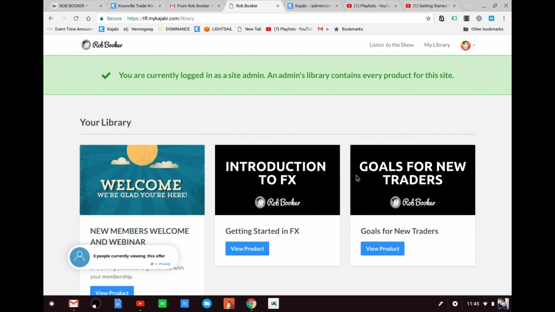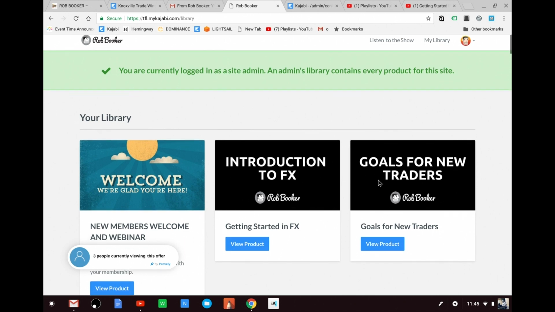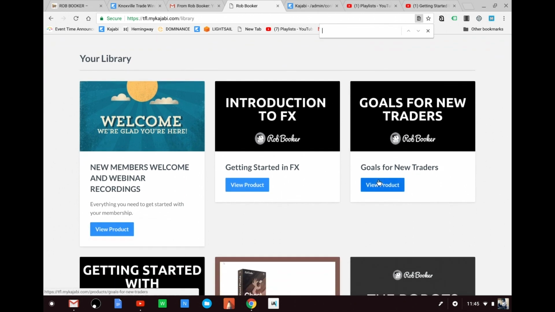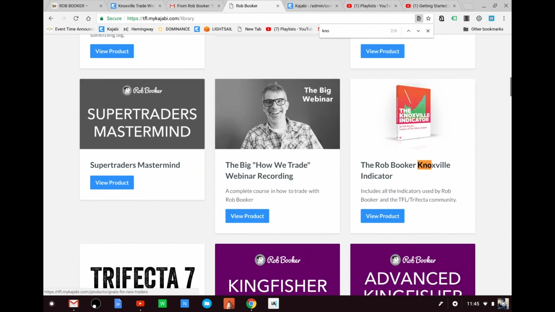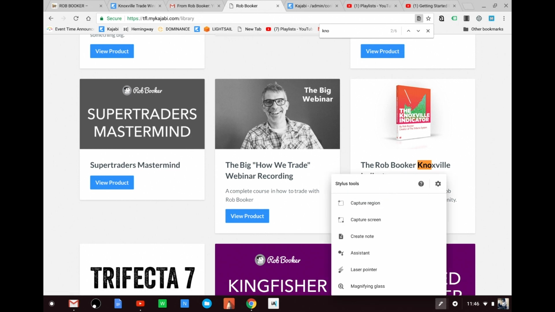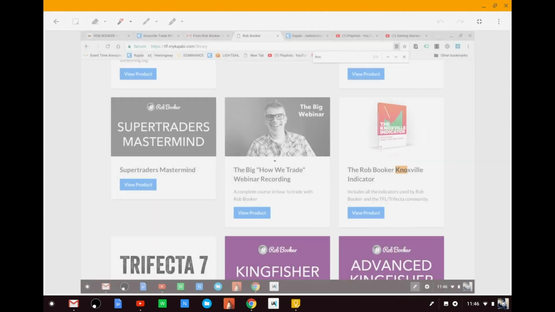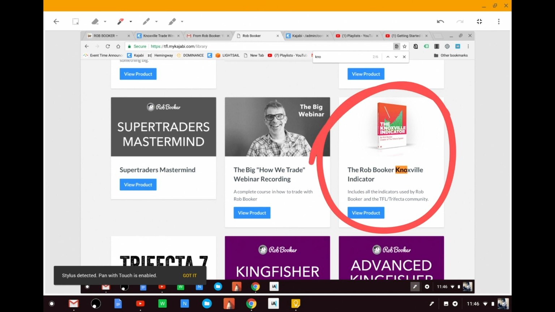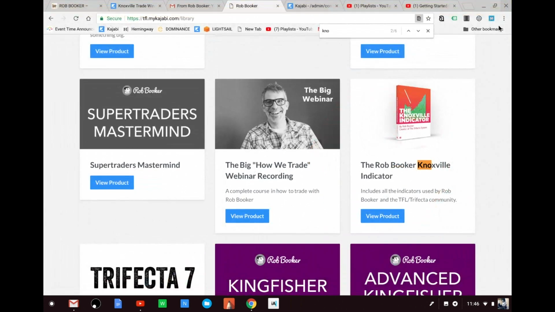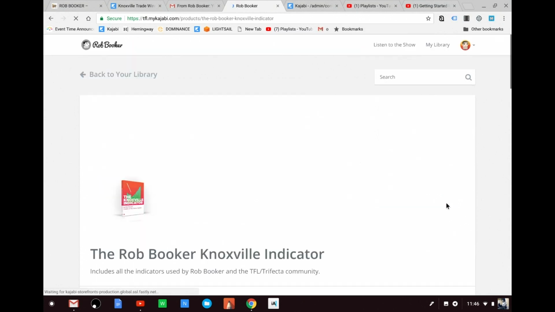Now, I have a lot of stuff inside of my members library because I own the company. One of these is going to be the Knoxville Divergence Indicator, and you'll see it right here, View Product. So this is the product that you'll see. I'm going to even capture the screen and circle it here so you know exactly what it is that you're looking for. There it is. That's the one you're looking for in your members library. It may be the only one inside of your members library.